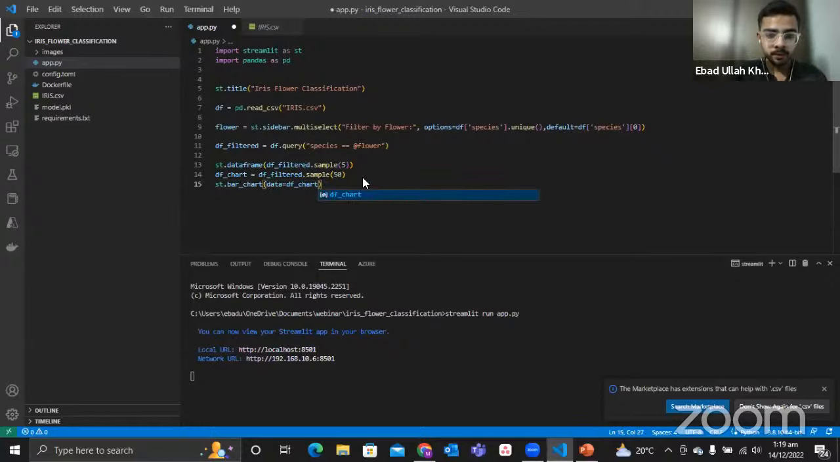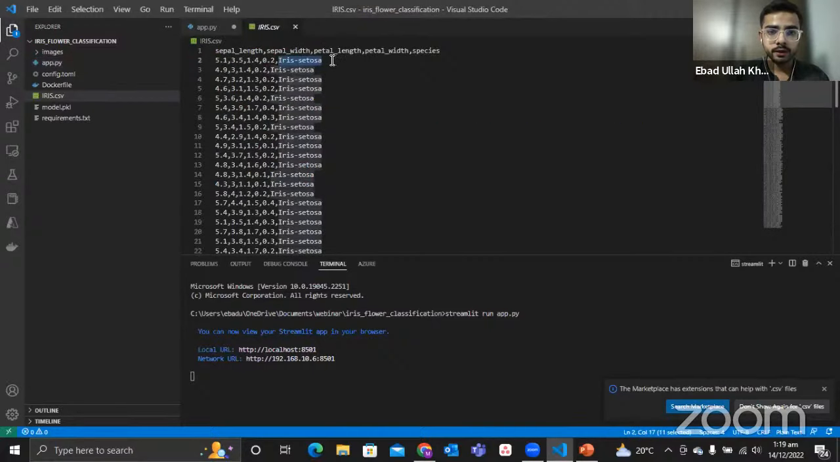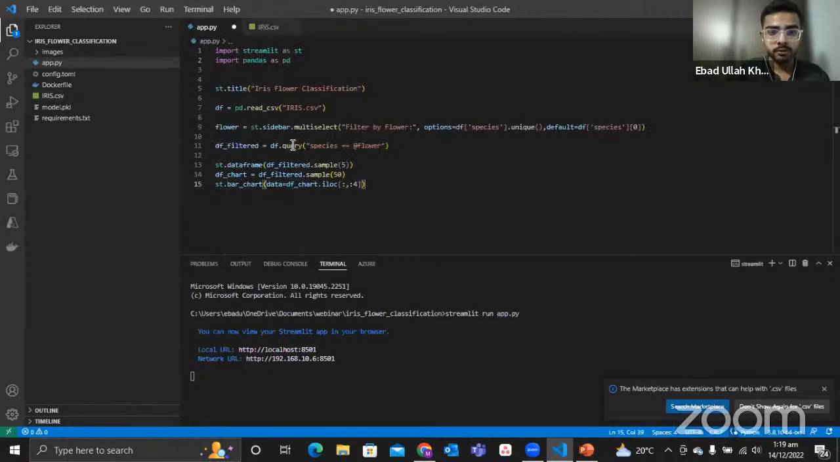But the problem with that is if we remove this, then there is a string variable, an object variable, that we cannot give to a bar chart, because a bar chart requires only numbers to represent, right? Because we are giving numbers on the y-axis and the x-axis. So that's why I'm taking only the first 4 columns and all the rows that are in the df chart. So that's what I'm doing over here.